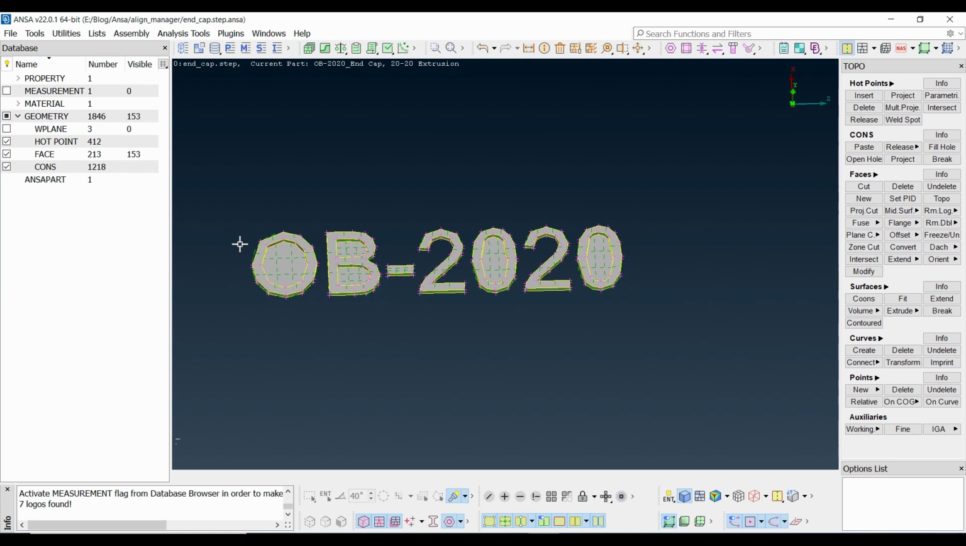Now in order to remove these logos, we have to do another step. Inside the topo, go to faces, and here you have a remove logo option. Go to the remove logo option and choose auto. If you select auto, then it will automatically find the logos and remove them.